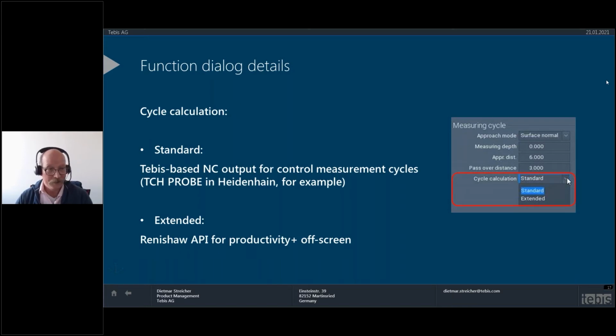If you decide to calculate the toolpaths for these measurement operations in the setting for standard, then this means that the Tebis-based output for the control measurement cycles is activated. That means nothing else than that the post-processor which you're going to use, if it is enhanced to handle these measurement cycles, is going to print measurement cycles which the controller natively has into the NC program. That means for a Heidenhain controller, for example, you will get touch probe cycles directly in your NC program.